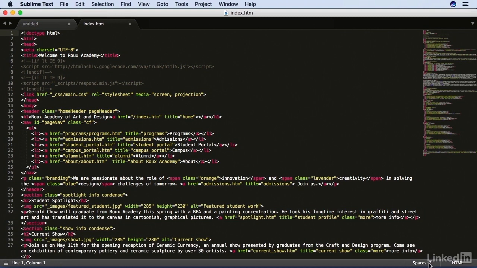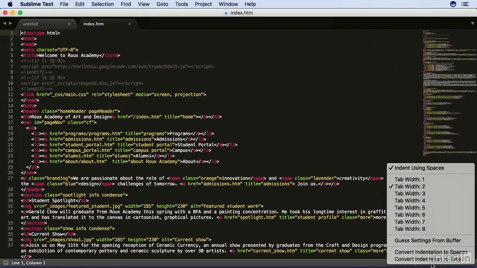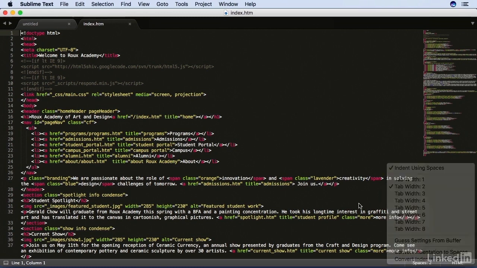Over on the right, you have the file indentation mode. And you can see that based on opening this file, Sublime Text 3 has guessed that I'm using 2 spaces for indentation, which is correct. If you want to change these settings, you can click in this area and choose the number of spaces and whether to indent with tabs or spaces.